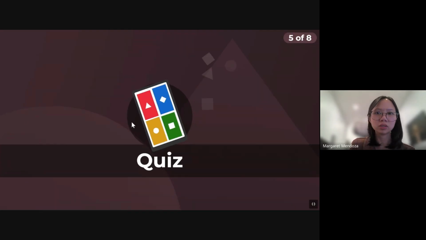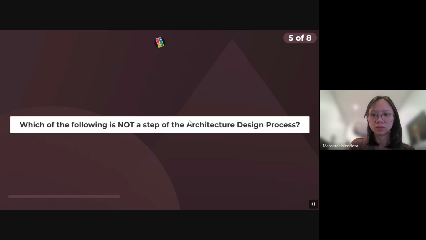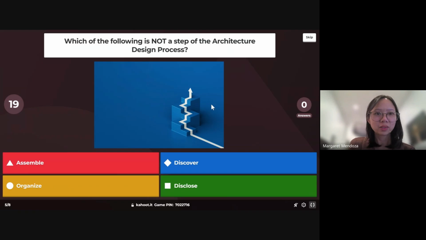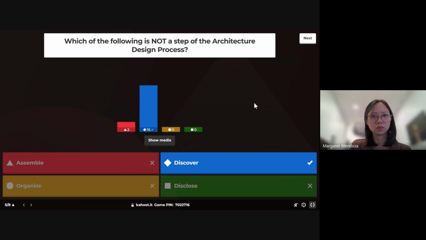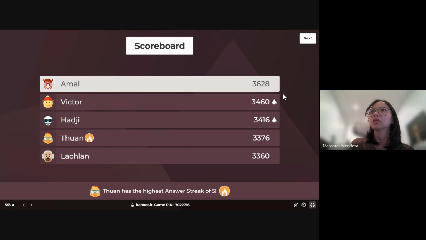Next question. Great question, Matthew. Which of the following is not a step of the architecture design process? Is it assemble, discover, organize, or disclose? So it's discover. Amal is still at the top, followed by Victor now and Haji.